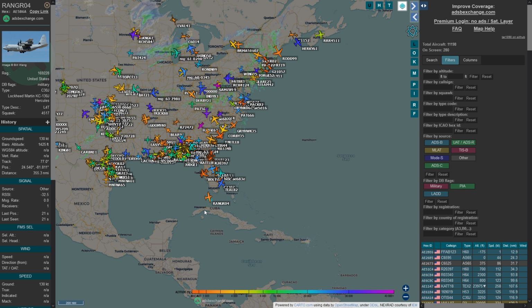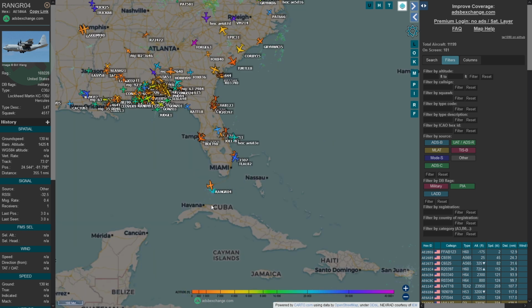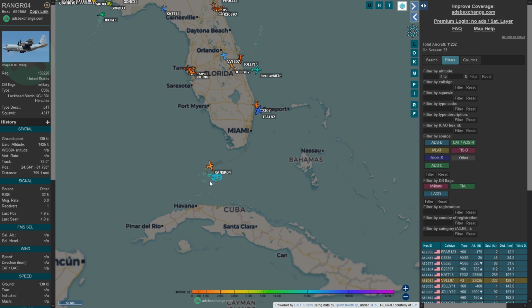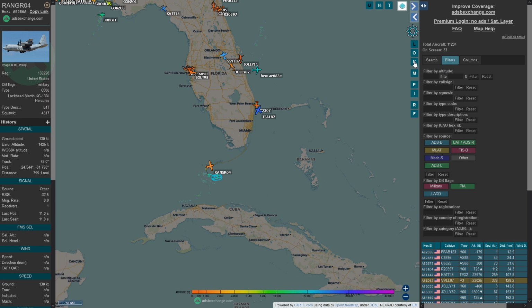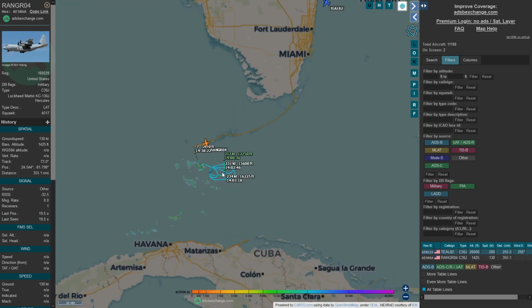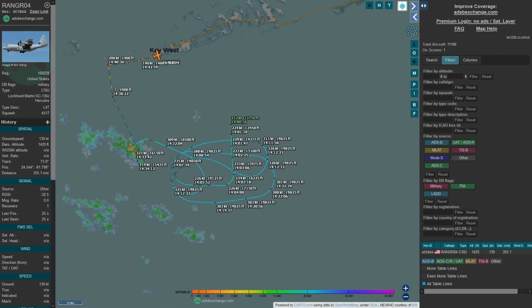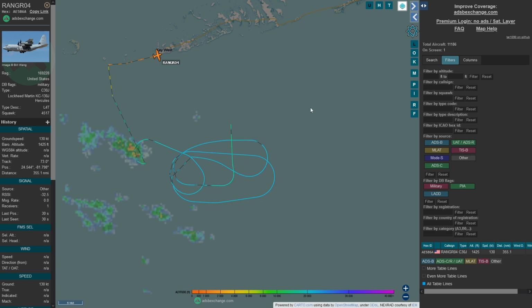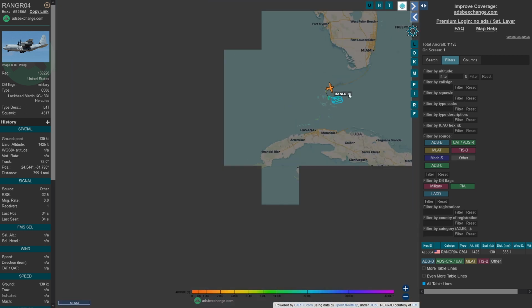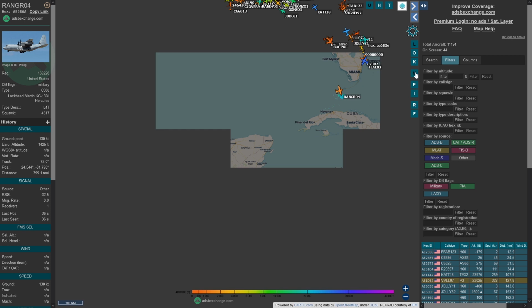K is going to be for track labels. So if we have an aircraft selected, like Ranger 04 here, let's zoom in on it. Looks like he's down playing in Key West right now. So we'll hit K, and you'll see labels start to appear on the track. Zoom in on the track and you'll see more labels appear. Then to get rid of that, hit K again, and it all cleans off.